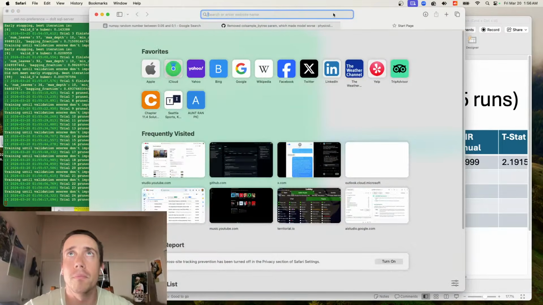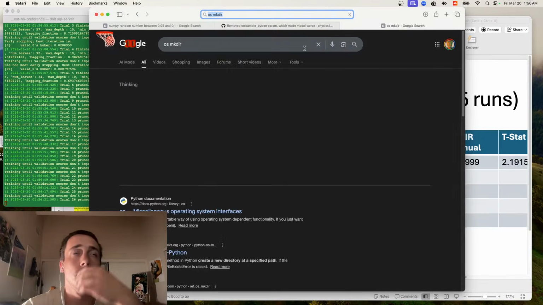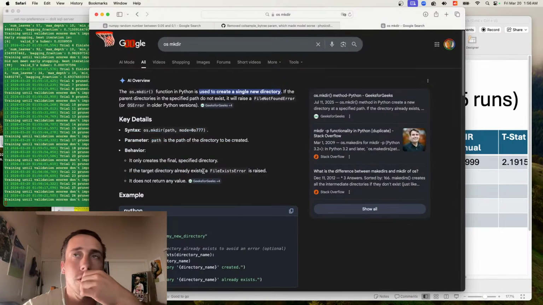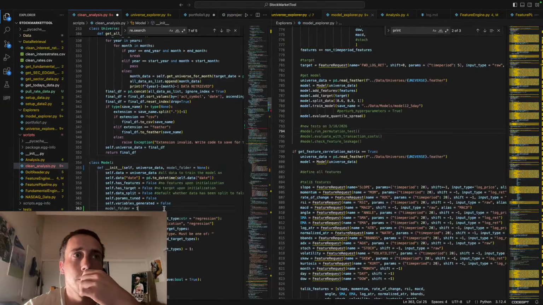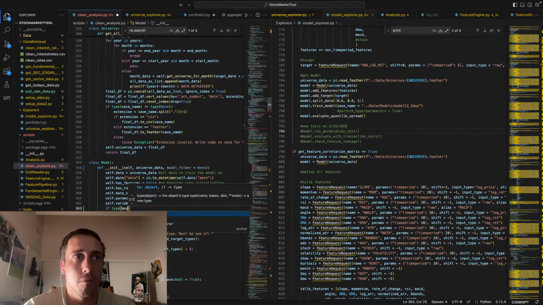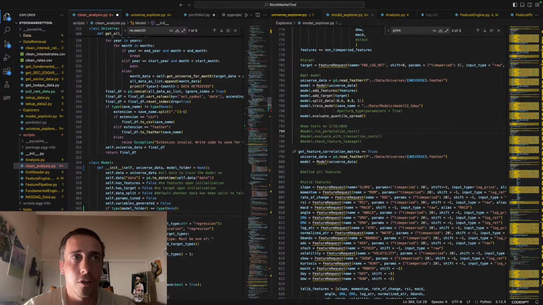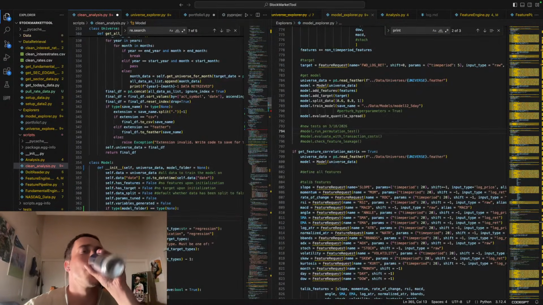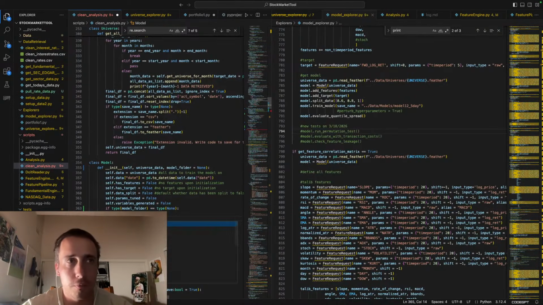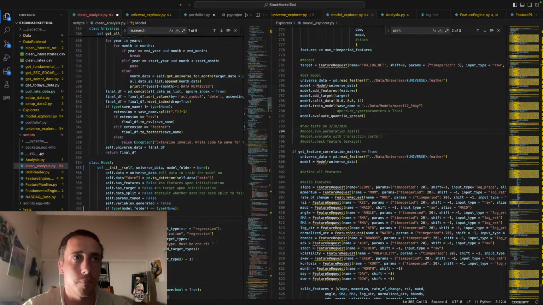os.makedirs. Alright. So we could say if type model folder is equal to type none, self.has_folder is equal to false. And then otherwise make the folder.